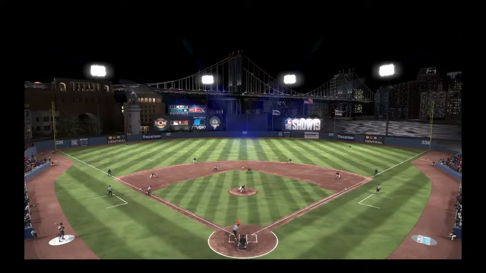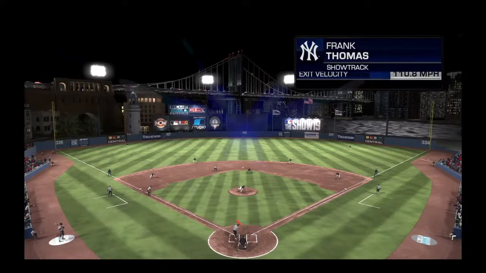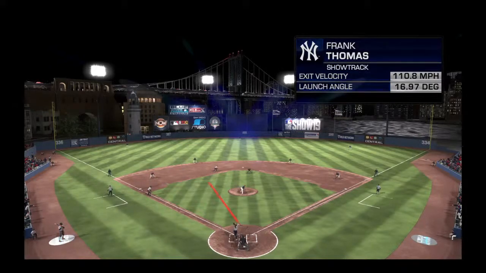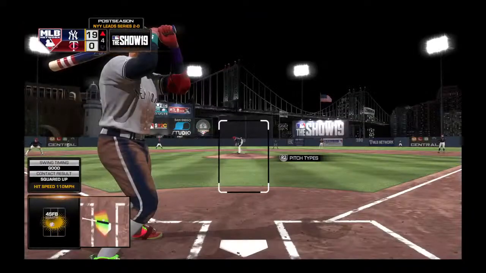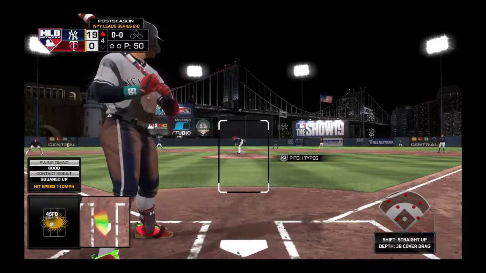And we'll employ the use of our show track technology to get a better idea of that home run. And you see it there, 111 miles an hour off the bat. He certainly squared that one up well.